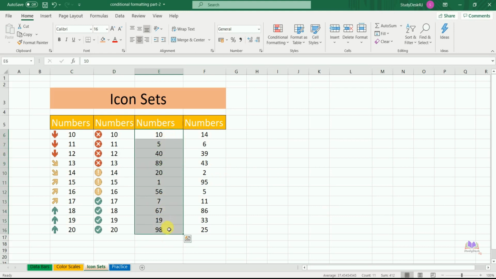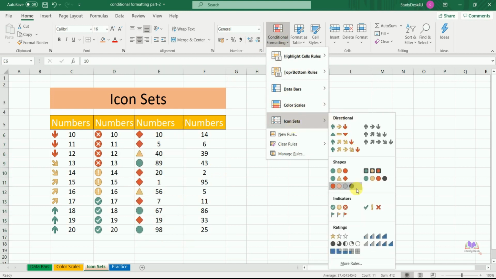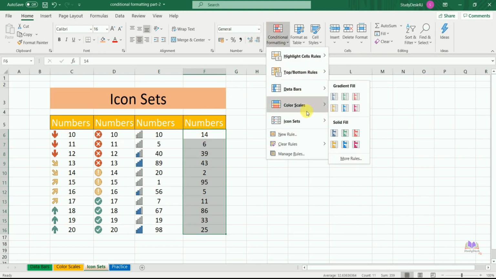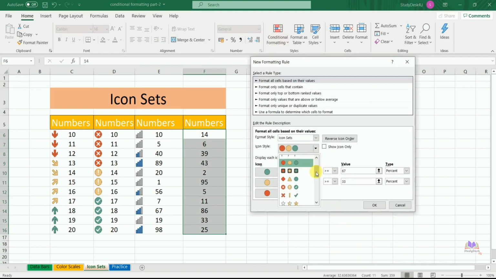So I'm going to select these values, go to conditional formatting, icon sets. Here I have given mobile charging symbols. And again, if you want to customize these icon sets, go to more rules. Here in the icon style also you can select multiple icons from here. Suppose I want to display, I'm going to select one more icon here.